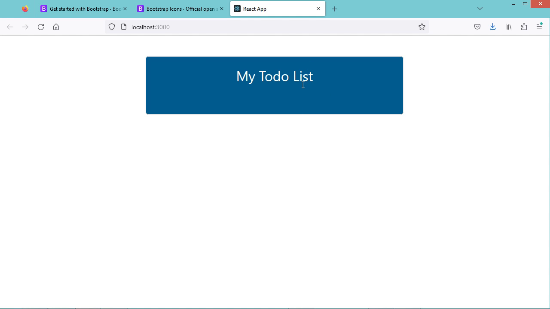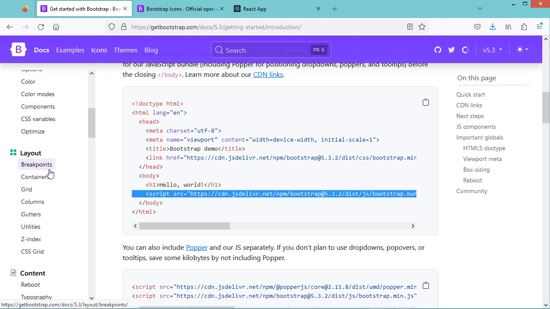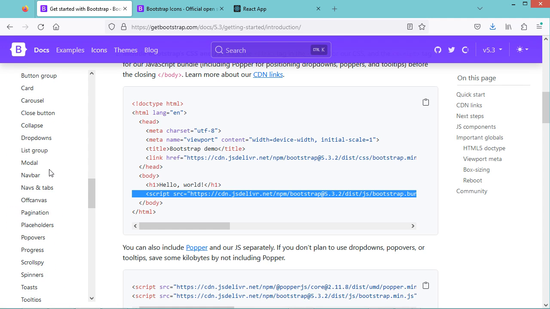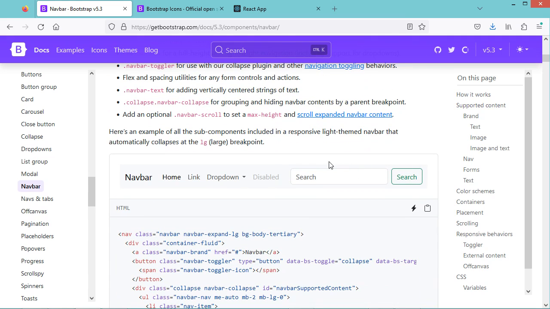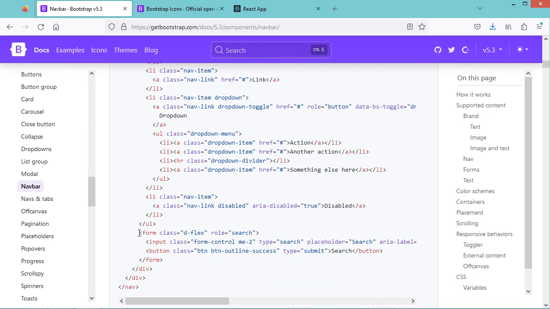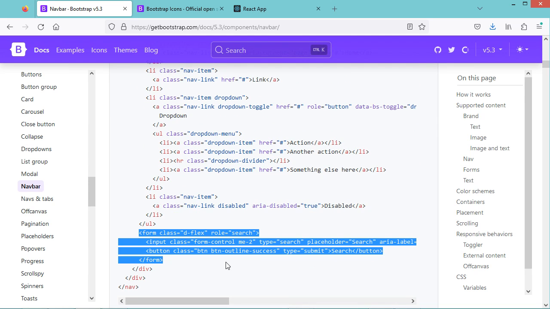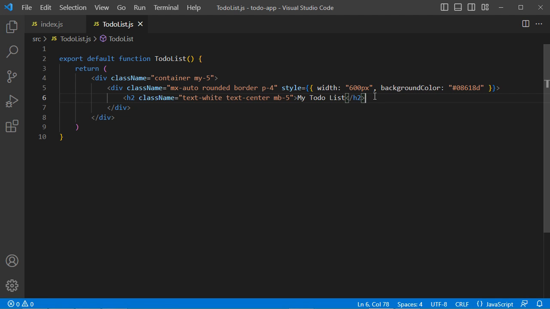We can find the source code on the documentation website of Bootstrap. So here we need to find the navbar. So let's select it from here. And let's copy the source code of this input field and this submit button. So we need to copy this form. Let's paste it after the title.